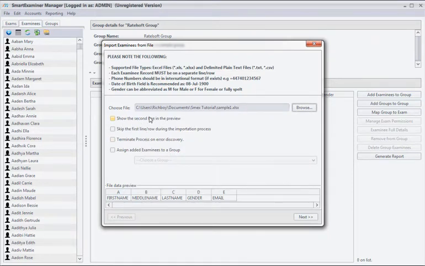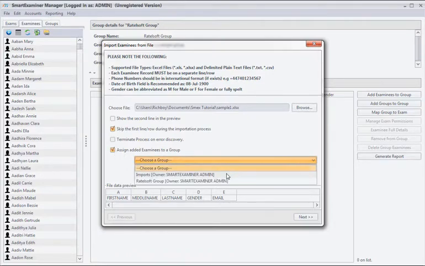Now, we could want to preview the second line to make sure that our data is coming up well, but I'm going to uncheck this because I need it for the next screen, and I'm going to show you. So what we want to do is to skip, like we talked about. We want to skip the first line because it's just a header, and we really do not want that. And I'm going to assign these examinees to a group. Now, this is a very important thing, because this allows you to immediately work on the group, as opposed to adding each examinee one after the other to a group. So while you're importing, you can already put them in a group, and this saves you time.